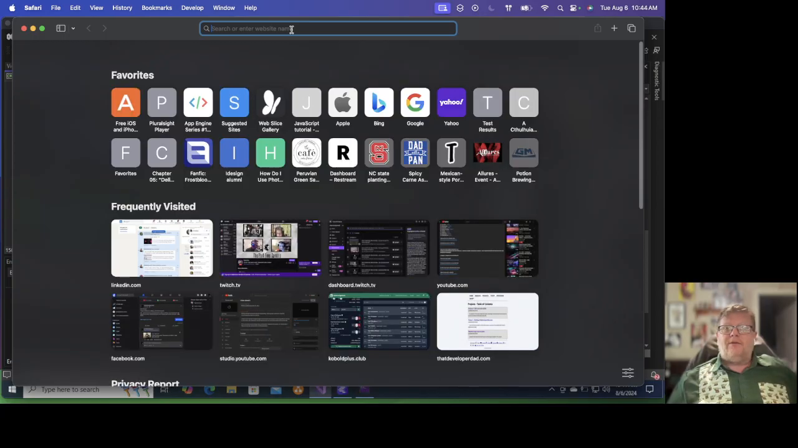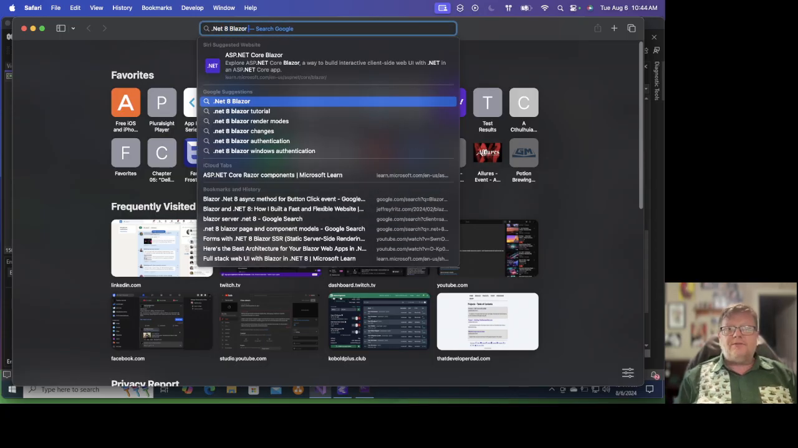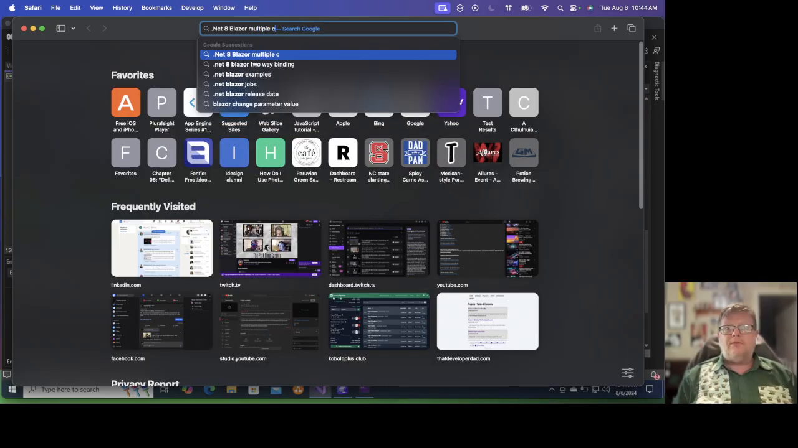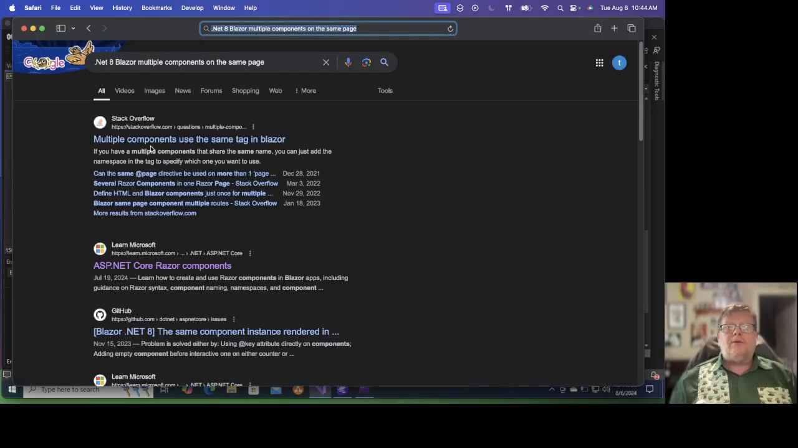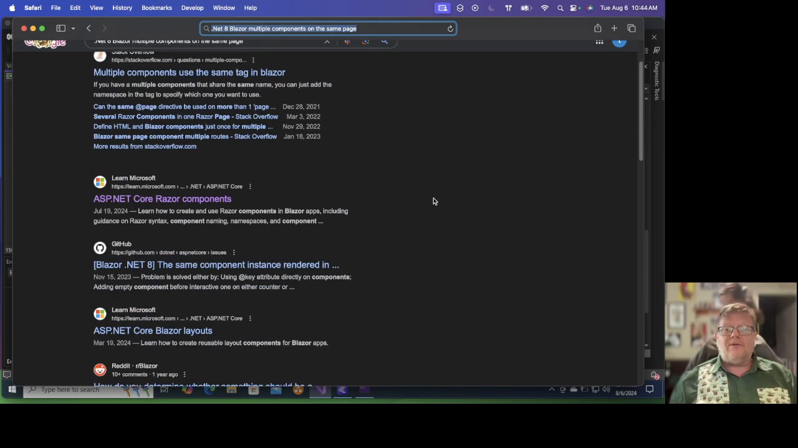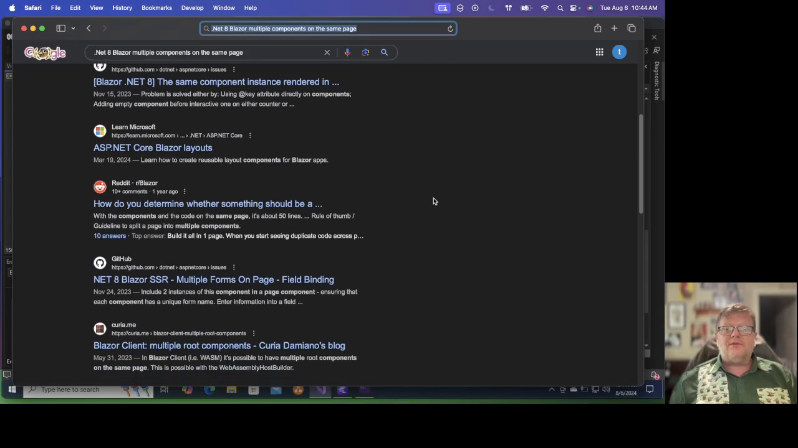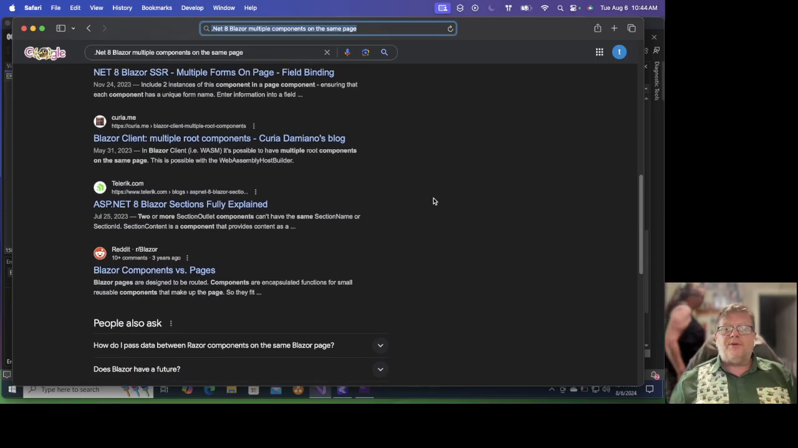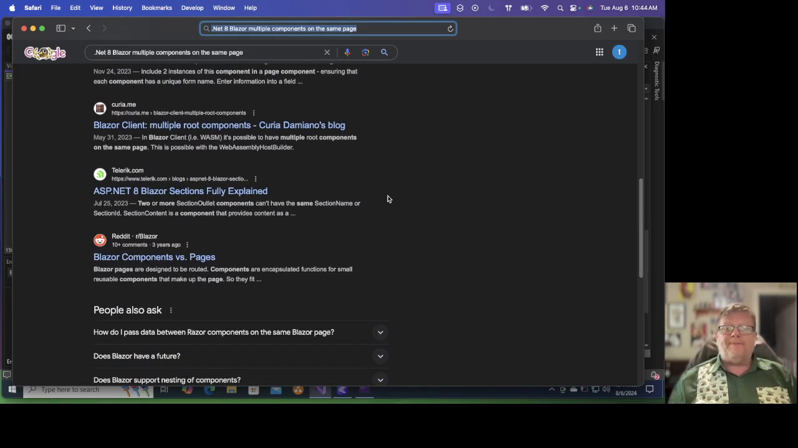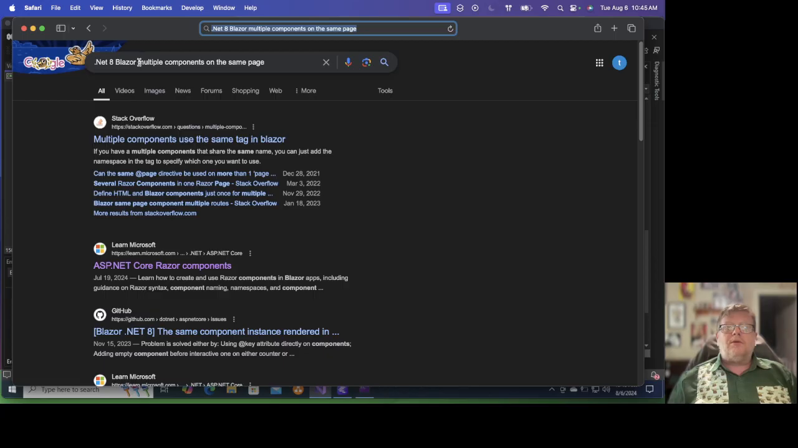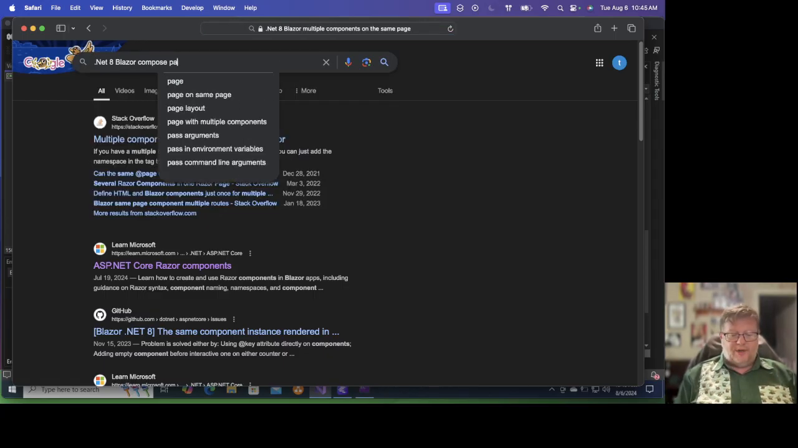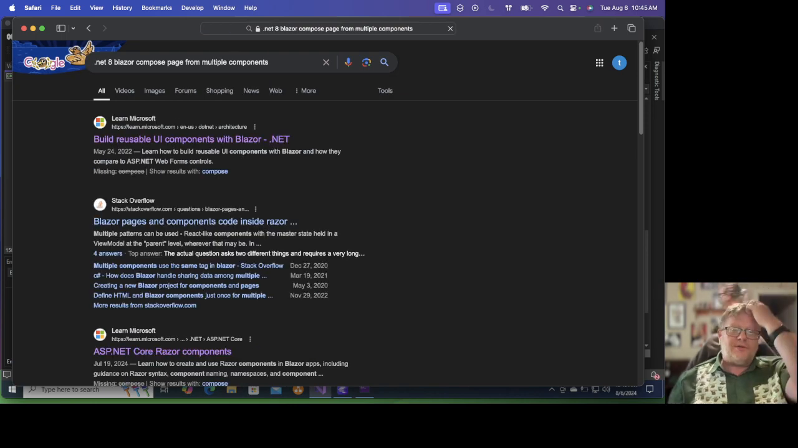open up Safari. dotNet 8 Blazor. Multiple components on the same page. Not on the same tag, the same component instance. Multiple forms, multiple root components. No, no, no. Don't need section outlets. Navigate to the same page. Compose page from multiple components.